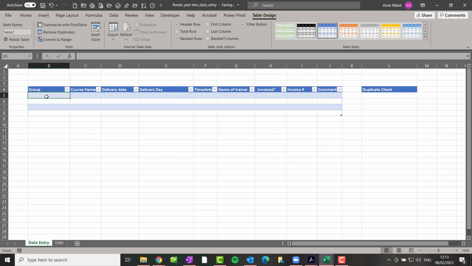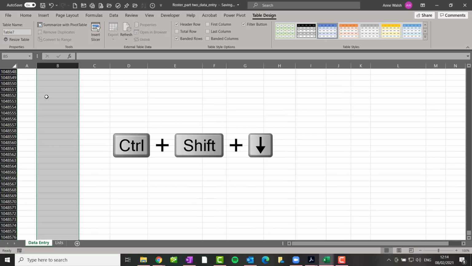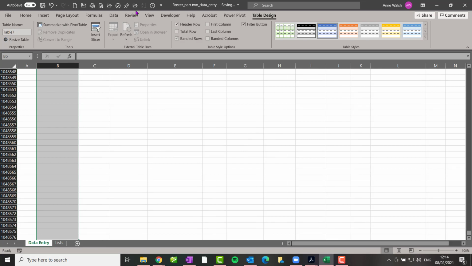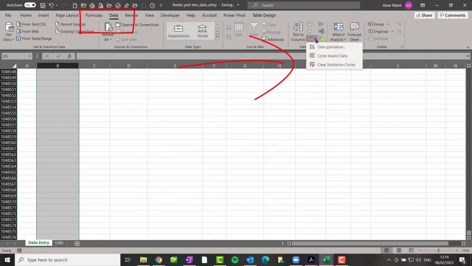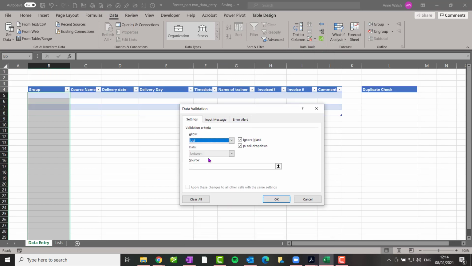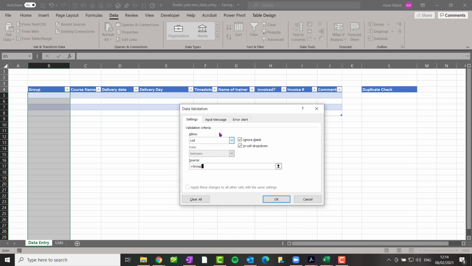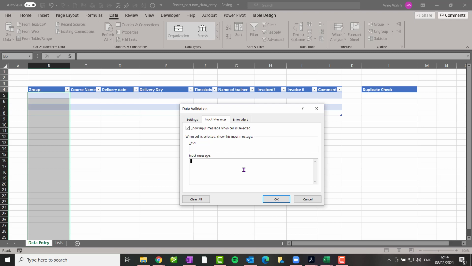I'll click here and press Control Shift arrow down. It comes down to the bottom of the table, and then, keeping Control and Shift pressed down, I press the down arrow again. This has gone all the way down to the bottom. Then I come up to Data, Validation, and from the drop down I choose List. Then I press F3, top row of the keyboard, and choose Group, then click OK. For the input message, I'm going to put in: please choose a group from the drop down list. Then click OK.